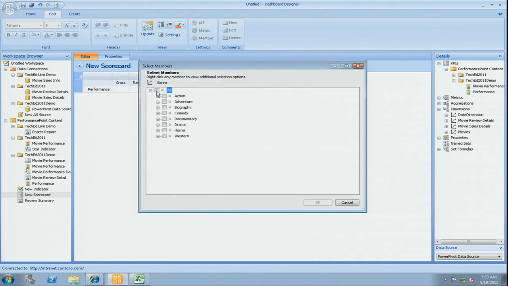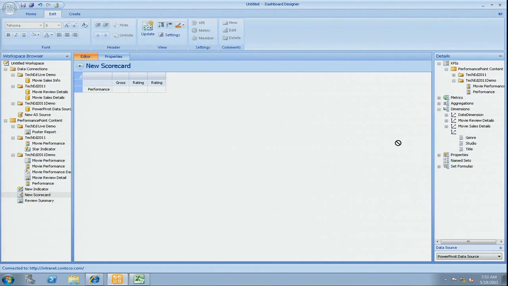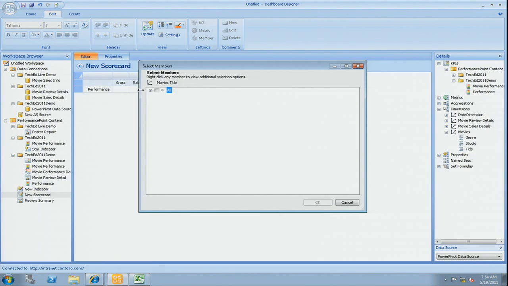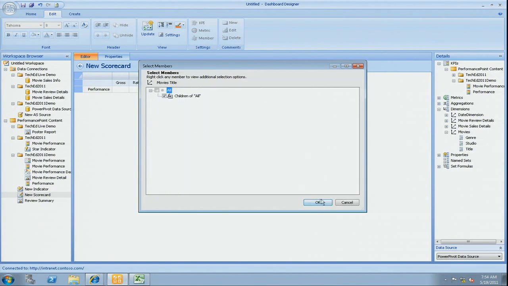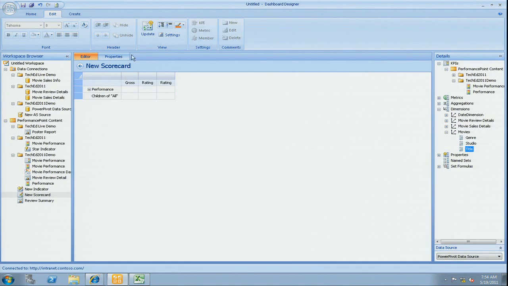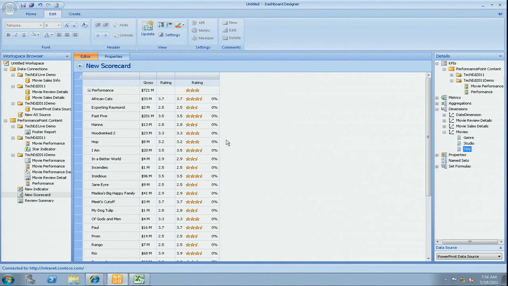That's not what I wanted. I wanted title of the movie. We'll just do it on the right side. If you notice the different sides light up, you can completely rearrange the scorecard any way you want. I'm going to say I'll just select the members, all of the children. And what you'll see when we update this is the entire list. But we wanted the top 5, right?